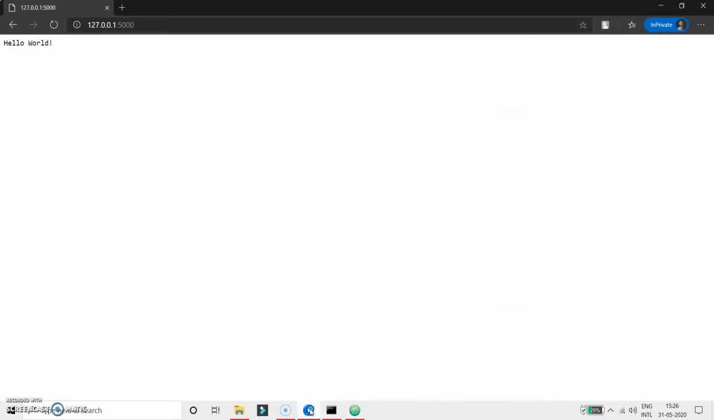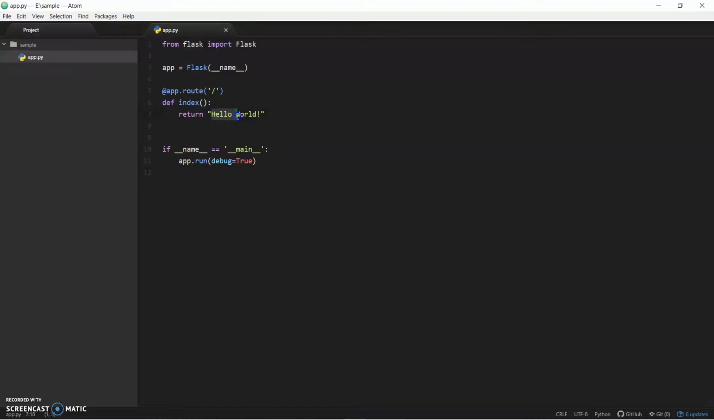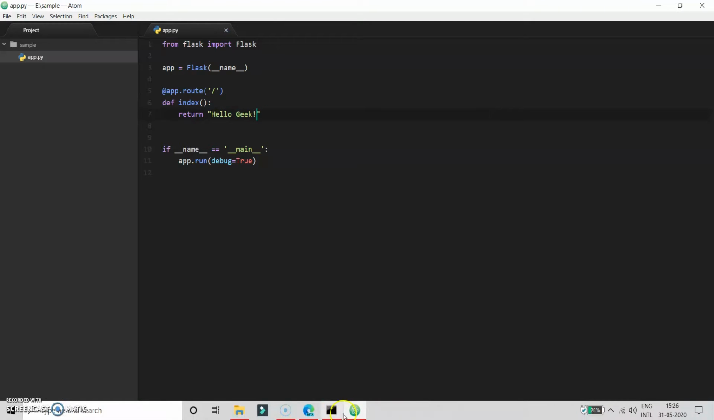So it's working fine. Now come down here and I'm going to change this to hello geek, and save this. I'm coming here, I'm refreshing it. You can see I do not have to stop the server and restart it again. Instead of doing all that, I just hit refresh. Alright, this is a complete explanation of how the Flask application has run.